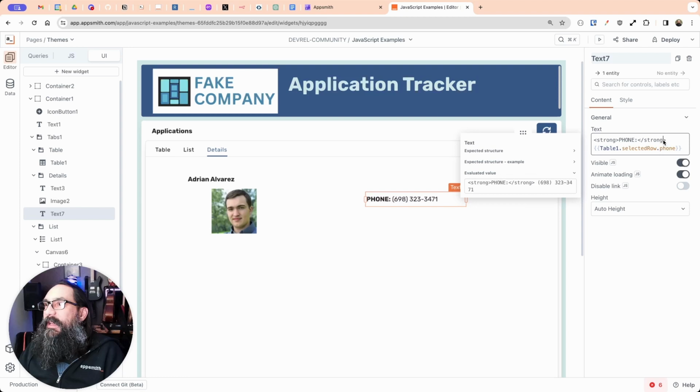You can also add other elements here inside of the text widget. You can add other styling. Style tags will work if it's inside of actual style tags. You can't use CSS, but you can use a style tag and then put the attributes inside there.